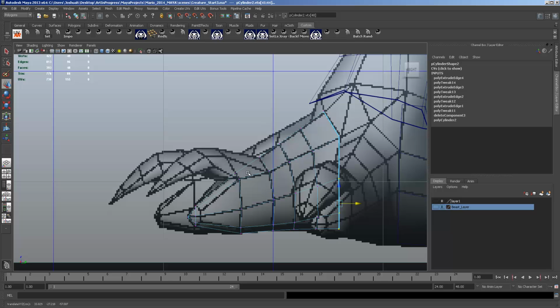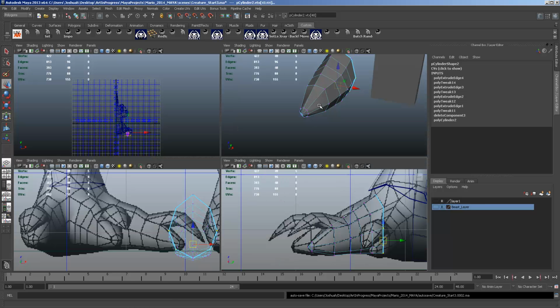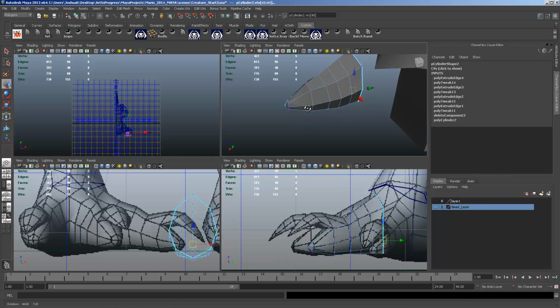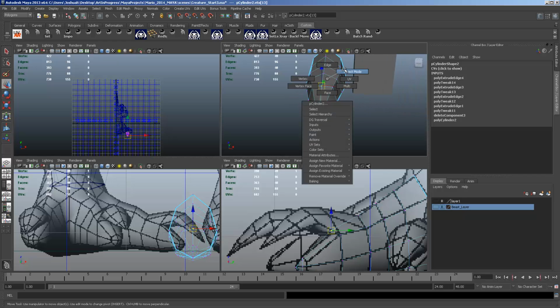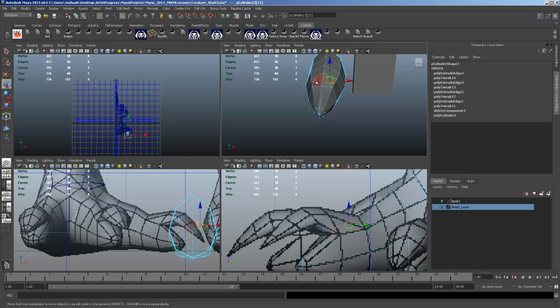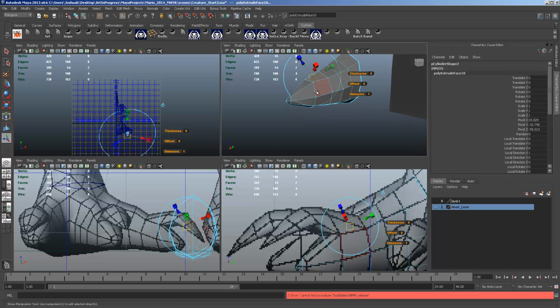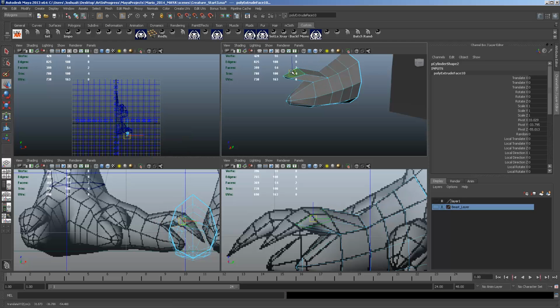All right, so we have these nails here that are coming out. And these nails appear from the top to, there we go, these two faces. So we'll go into face mode, select these two. Okay, we're going to extrude those and then pull them up.